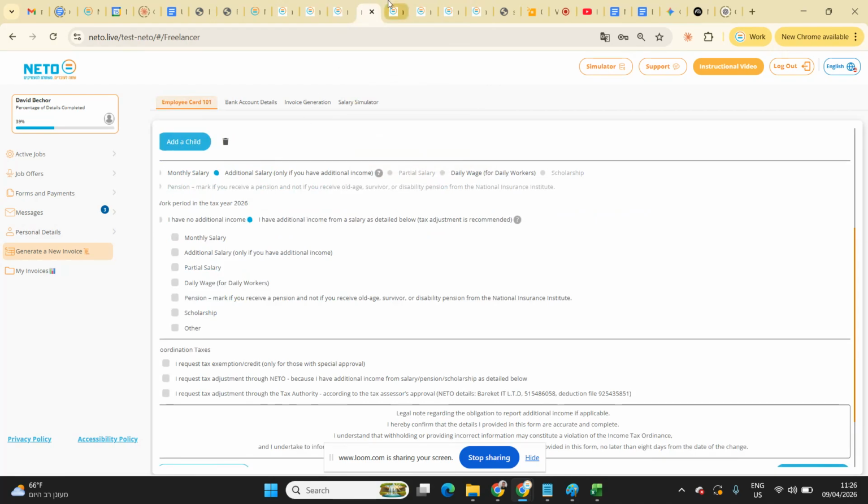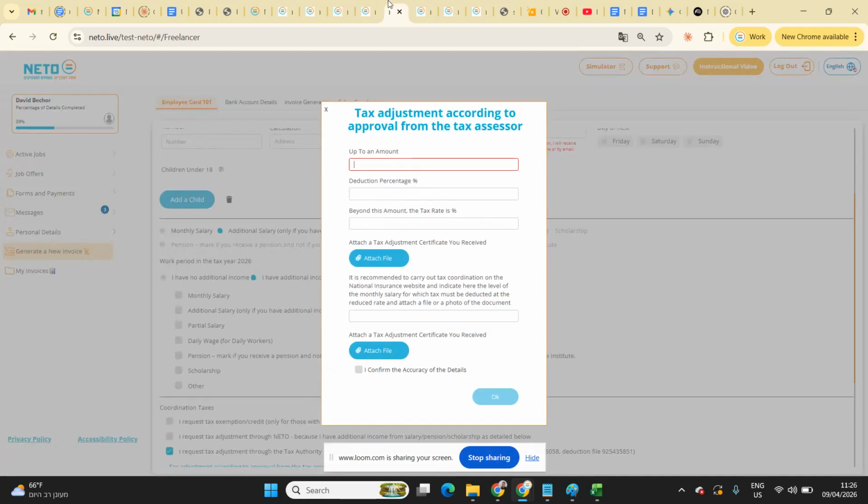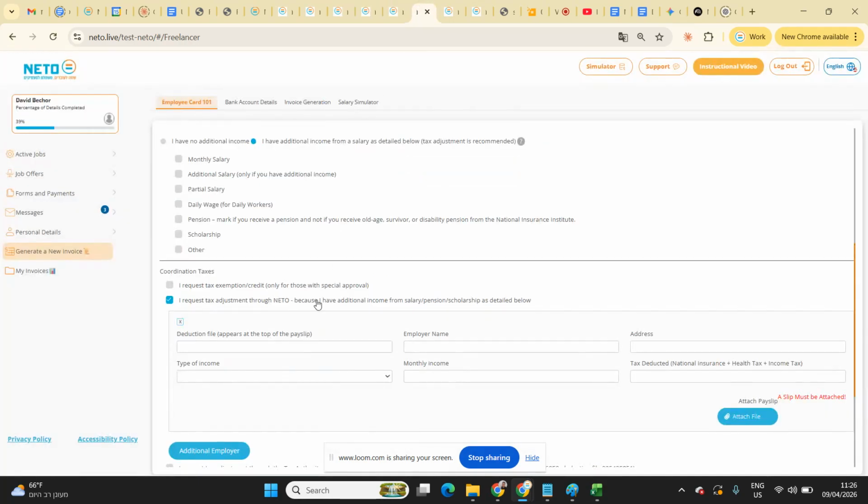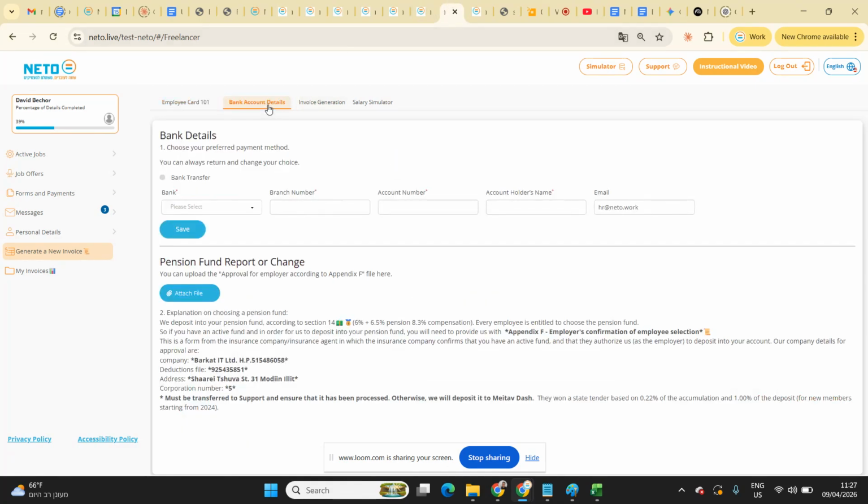Here you can then request a tax adjustment through the tax authority and attach the file here, or you can do it directly through the NETO platform, where you can enter how much you'll make for this work and then attach the payslip that shows that. Click Save and the system will automatically calculate your taxes based on your income. Next, click Bank Account Details at the top to indicate where you want the money transferred to.